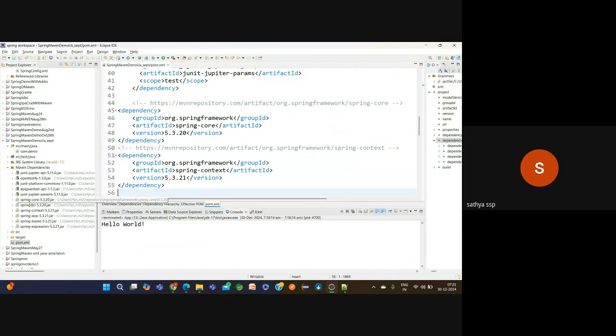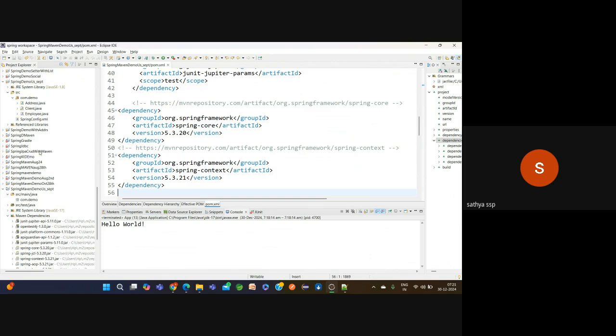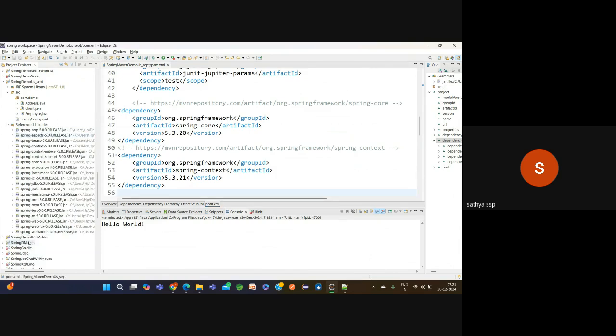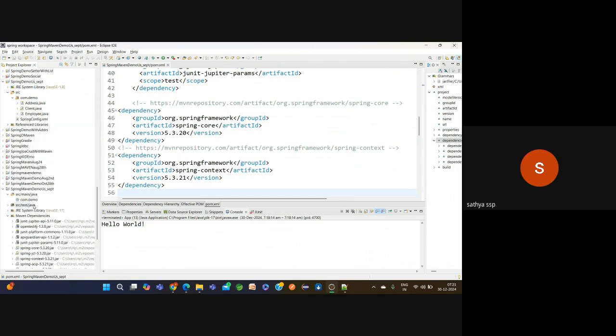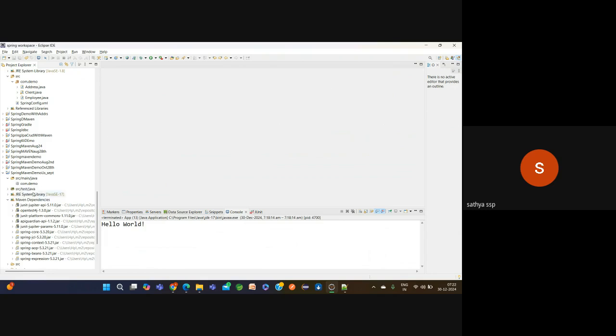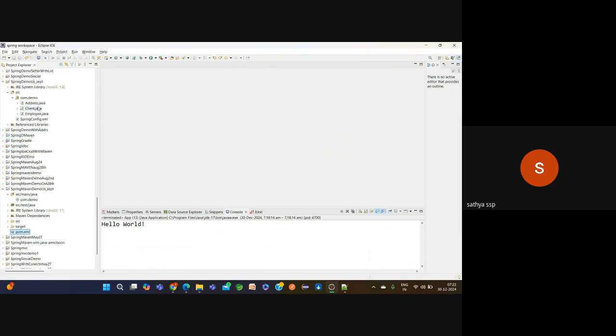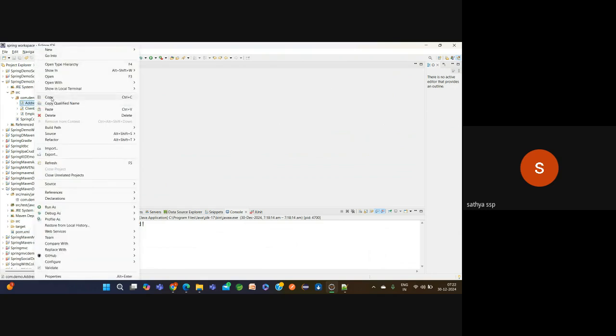How many jar files are there? 1, 2, 3, 4, 5, 6. Six jar files are enough. This is why Maven is chosen; if we wanted to download them ourselves, we would need to download this many jar files. Now the Spring Core and Spring Context jar files are done, and we don't need to worry about it. Now I'm going to copy the same project and paste it here.